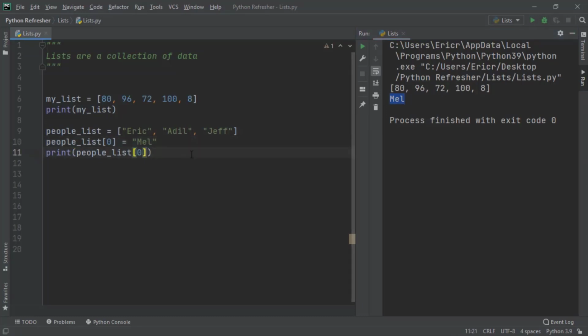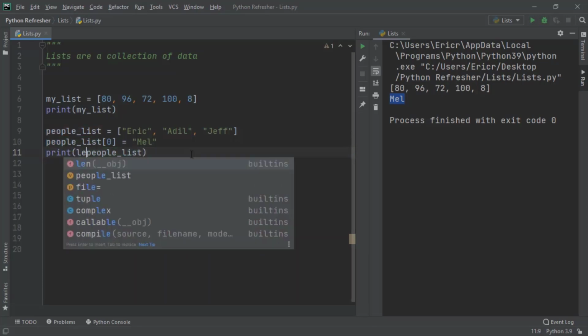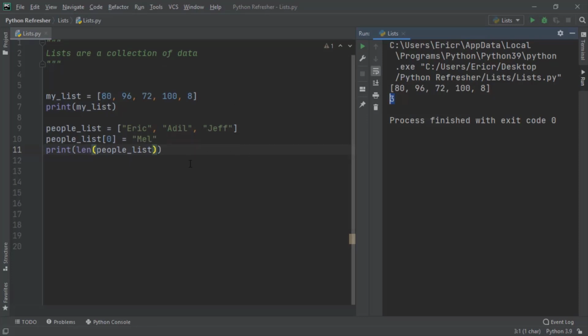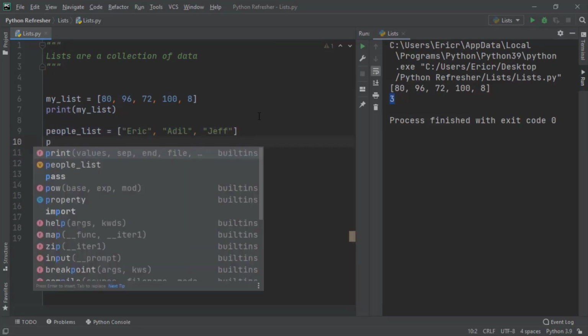We can now find the length of a list by using the length function over the peopleList. So if we remove this index and right before peopleList we say len for length, we do an open parenthesis, and then we close the parenthesis, and we run the application, we can see that now it prints 3, and that's because there are 3 elements within the list. Index-wise, it might be 0, 1, 2, but overall, there are 3 elements in the list. Now I'm going to just say print peopleList.